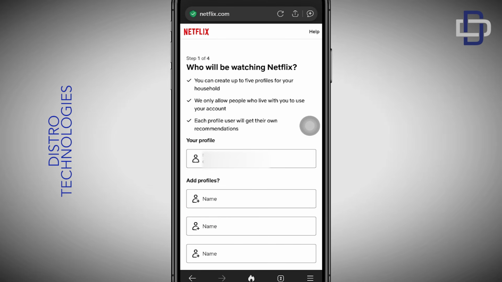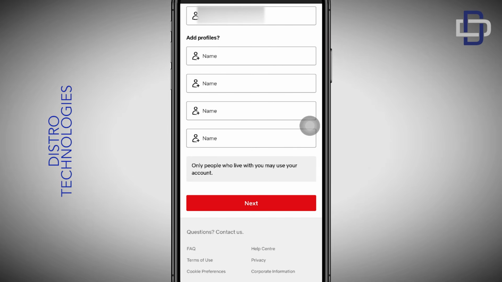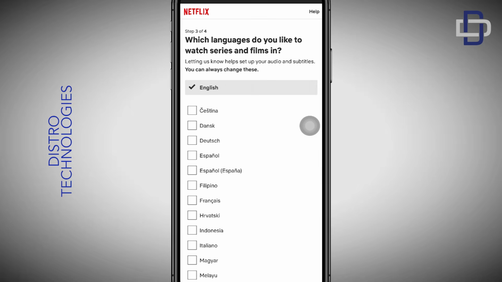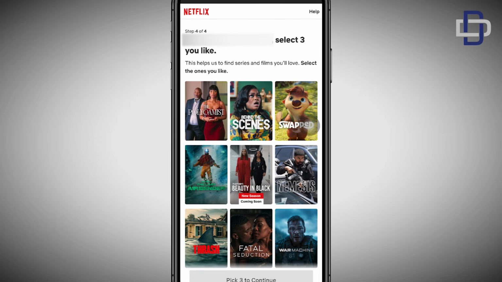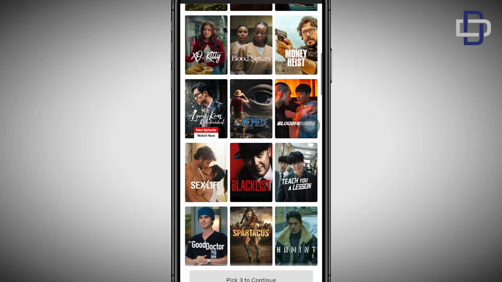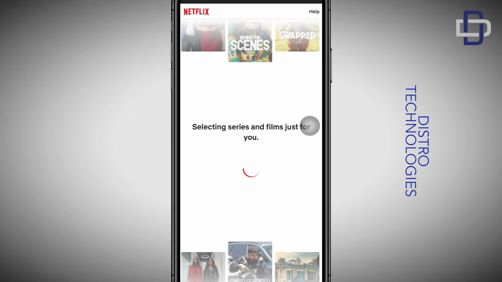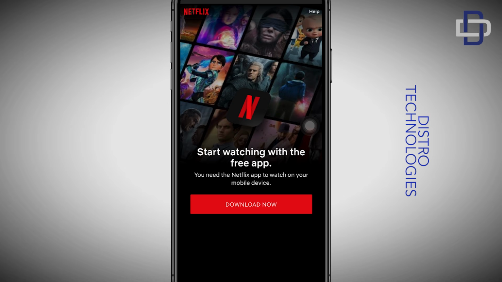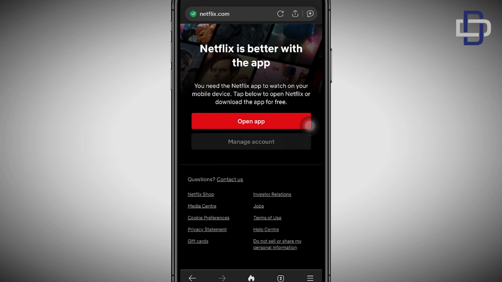Now on this page, create a profile for your Netflix account and then tap on Next. Over here, select your preferred language and then tap on Next. And just like that, you have successfully created your Netflix account. Now you can log in onto your mobile device by downloading the app, or you can log in on your PC or even on your TV set, and you can enjoy Netflix for free for the next 30 days or the next 7 days or the next 14 days.